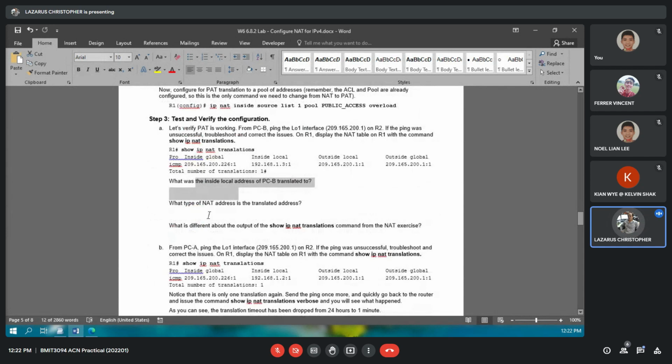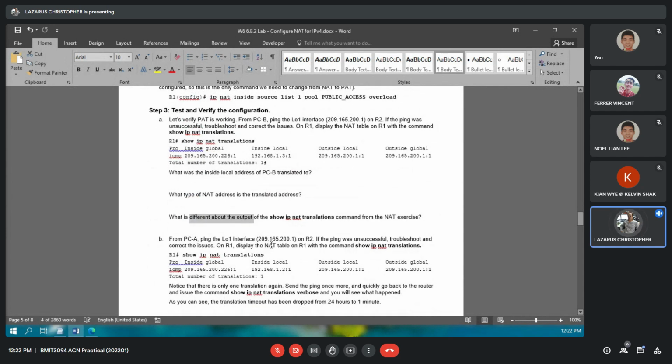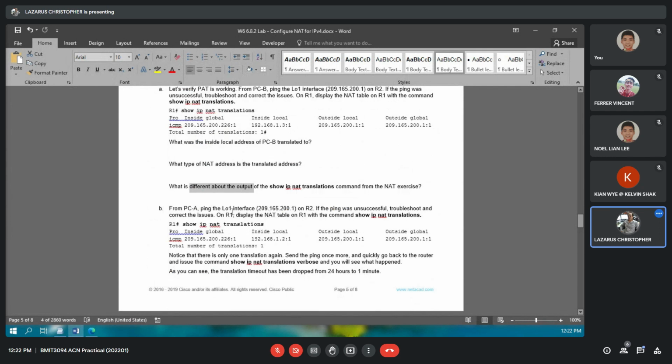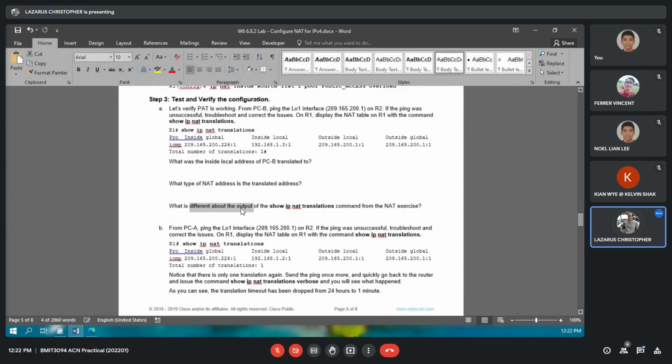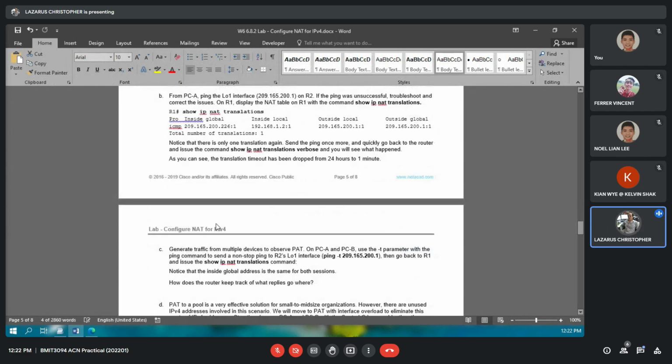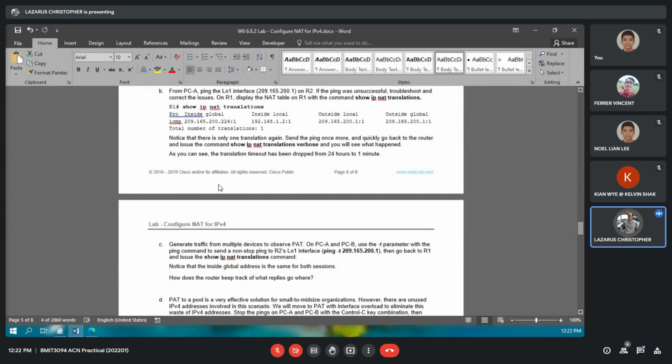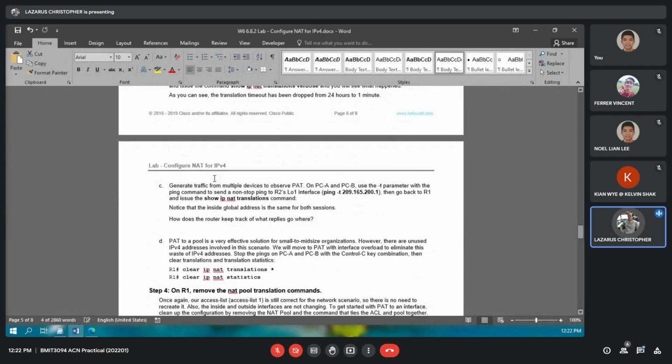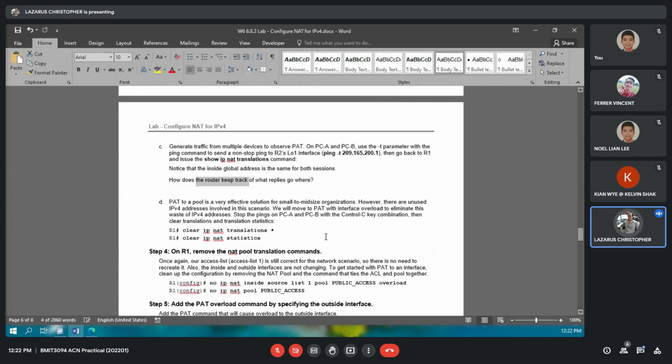After that, step 3, test and verify your configuration. Answer these questions into your Word document. You can use this as your answer also. Then we ping, testing it the same as we tested NAT before, and we also generate traffic. Try to answer the questions again, right? And once we finish, as usual, we clear the translation, that means we're clearing the NAT table or PAT table, and then clearing the statistics.